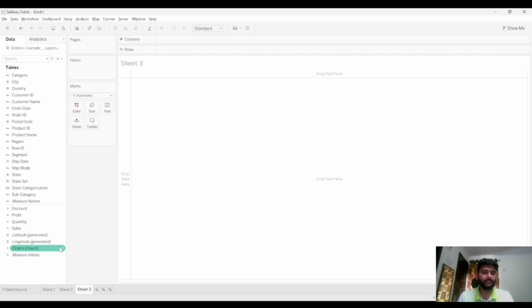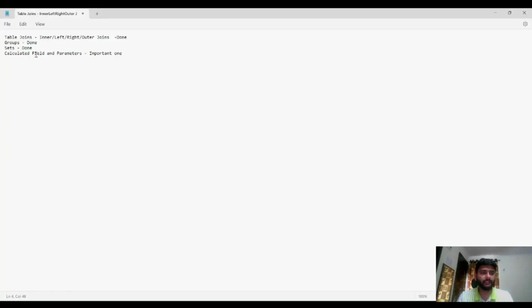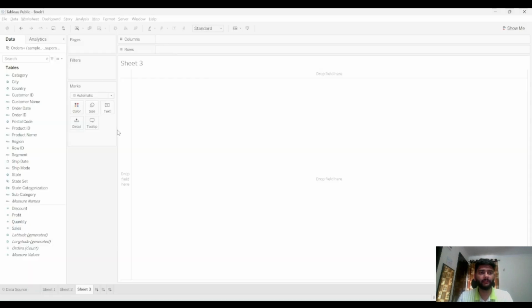Let's create a new sheet. So here you can see I mentioned two things in one. First, we will be looking into the calculated field, and then we will go into the parameter section. Okay, so let's create a new calculated field. So what is a calculated field? A calculated field is just a new field which you create based on the data that you already have.